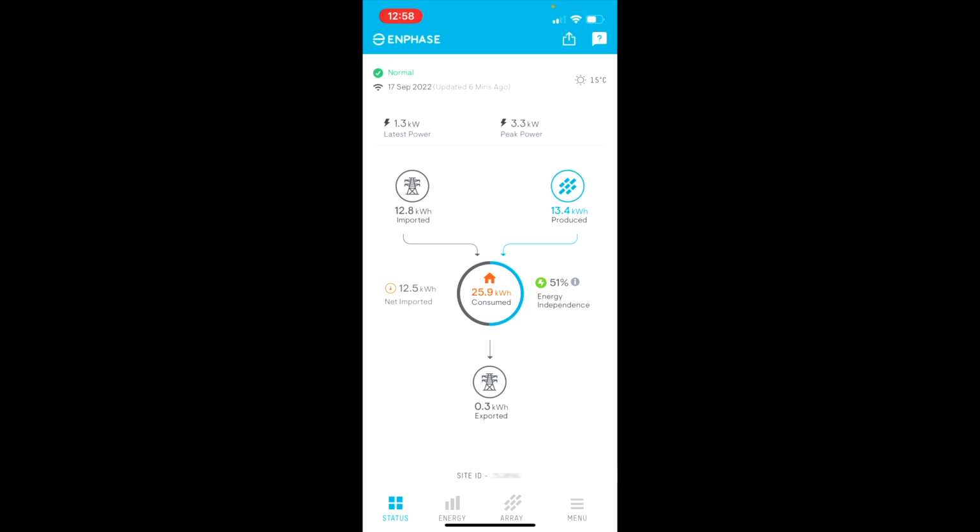Okay, so I'm running an iPhone 13 mini and this is iOS 16 and this is what the Enphase app looks like today. So let me talk you through what you see here. It is very, very similar to the web portal in the layout and in all of the tabs. So at the top you've got the Enphase logo, on the right hand side you've got the share button and also the question mark to seek help and support if you need it.